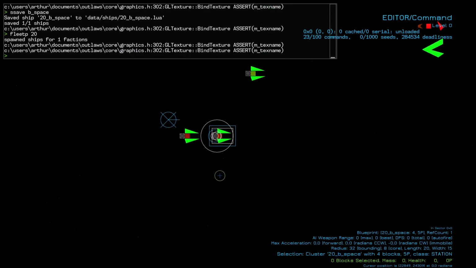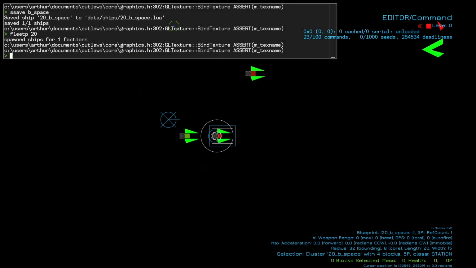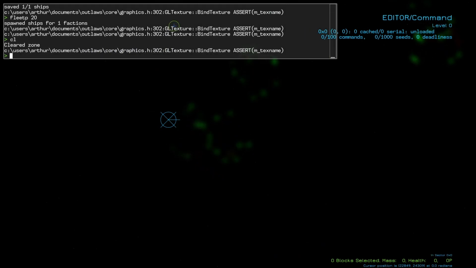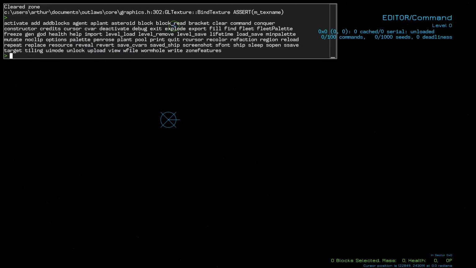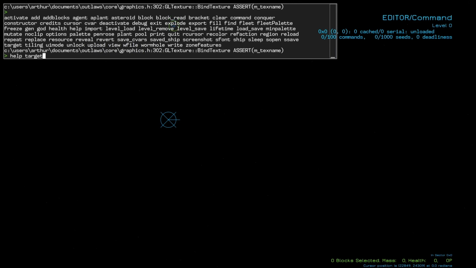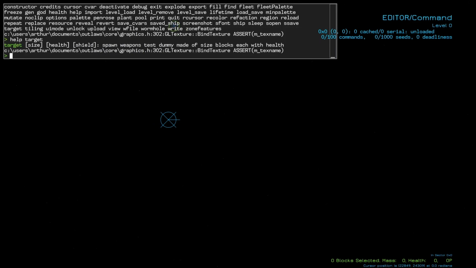And that's everything there is to see with Sandbox. This video is a lot less scripted just because of the nature of Sandbox. Honestly, all you have to do is hit tab, and then if you don't know what anything is called, just put help targets, and it's going to kind of like tell you what you want. So size, health, shields. Let's say we want it to be size 20, so that's going to be 20 blocks. Health, each block is going to have a certain amount of health, and if we want them to have shields, we can do that too.